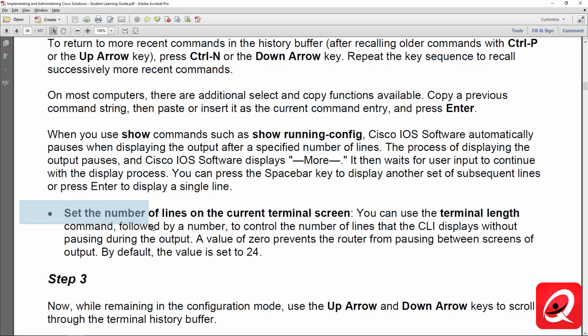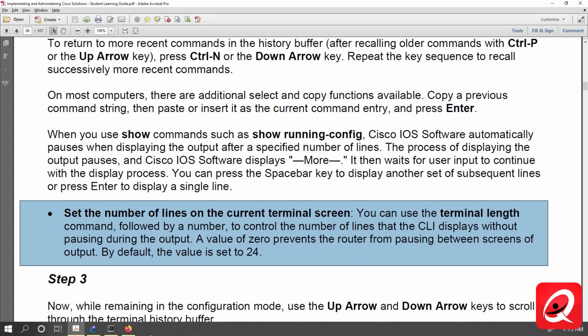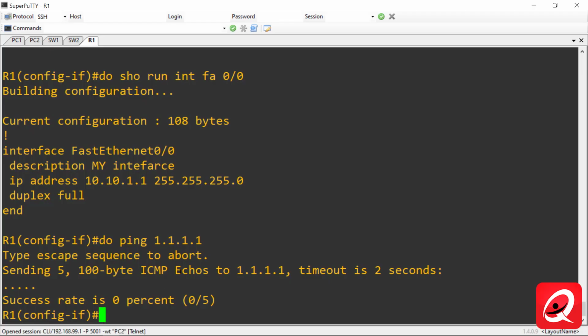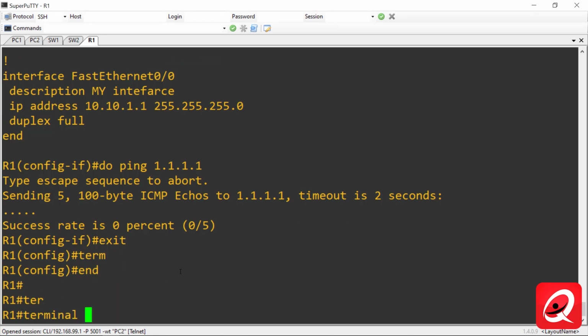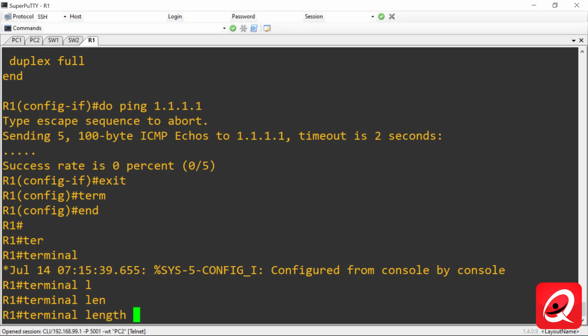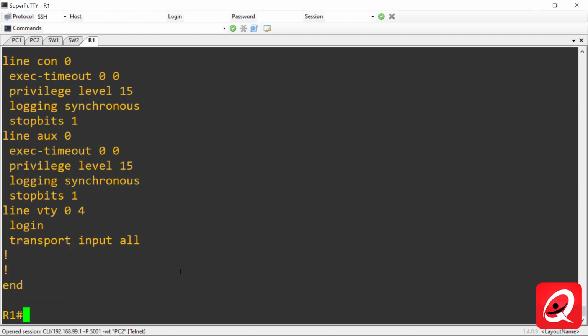You can also set the number of lines in the terminal session, terminal length. Again, let's say, for example, I'm trying to capture a configuration, I'll say terminal length 0. All right. Now, if I do a show run, it actually displays the whole running config without the page-by-page step, right? Without doing the 24 lines at a time.